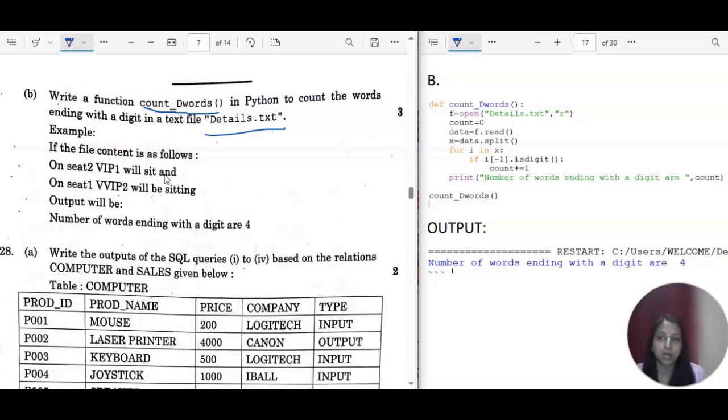And you have to count the number of words present in a file details.txt ending with a digit. Okay. Now the example, suppose this is the content of a file. You have to check: 1, 2, 3, 4, 5, 6, 7, 8, 9, 10, 11, 12 words are there. And how many words are ending with a digit?